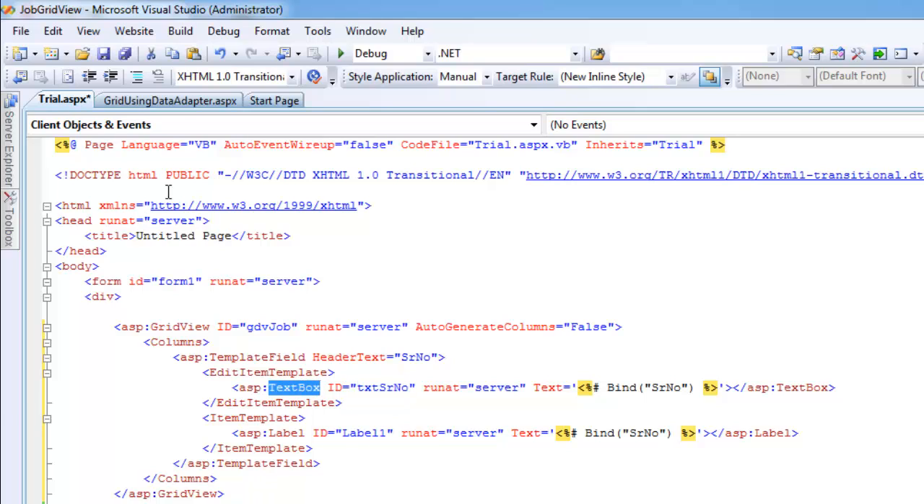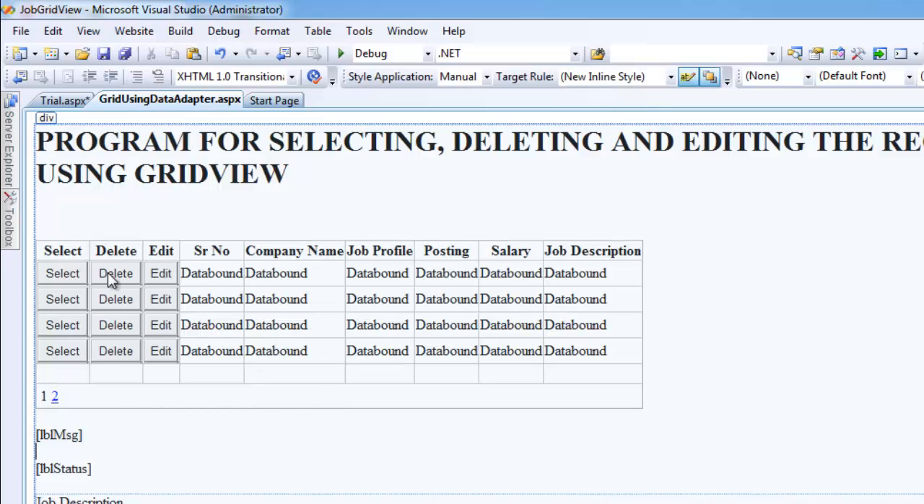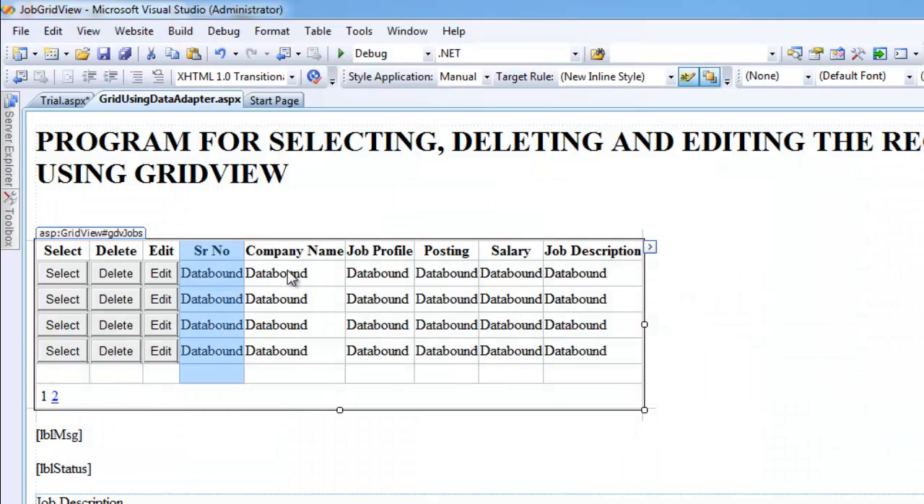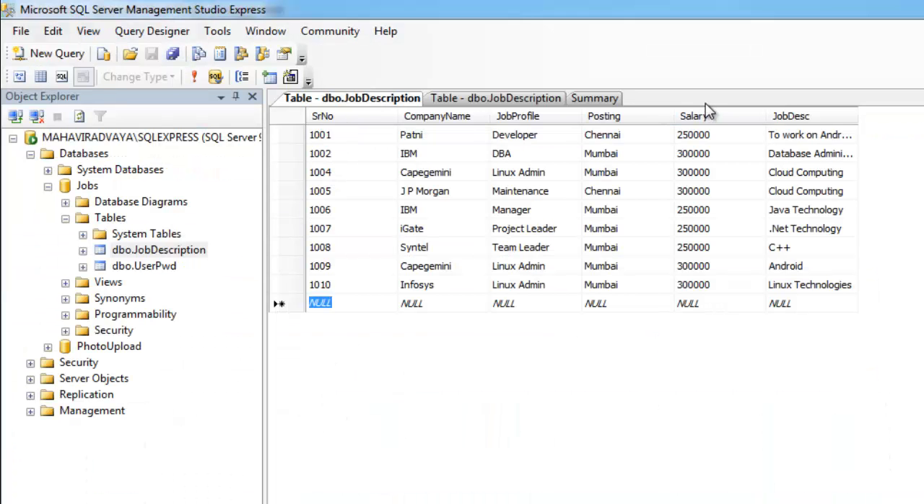I have done this for all the columns that we see here. So we can see the serial number, company name, job profile, posting, salary, and job description, all the columns that we see in the table.